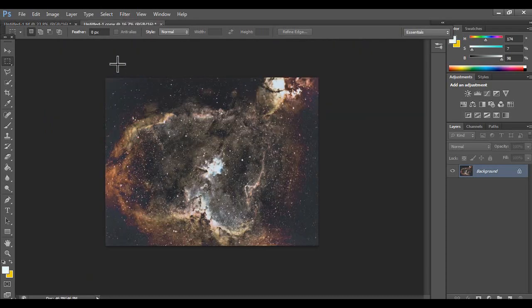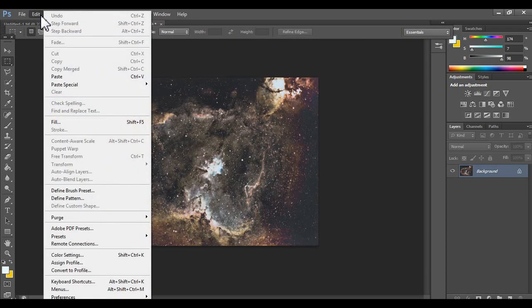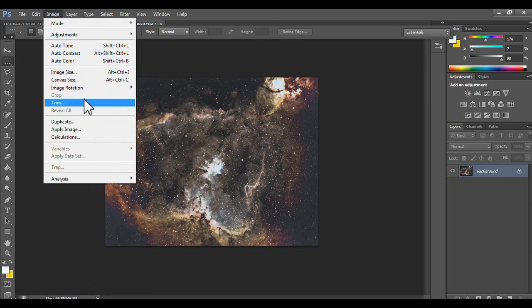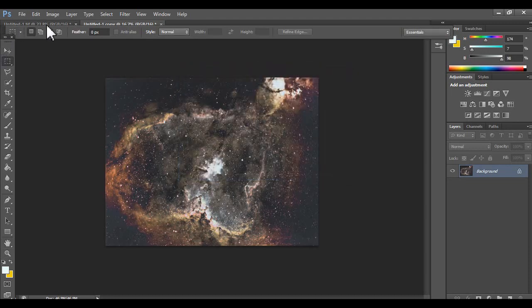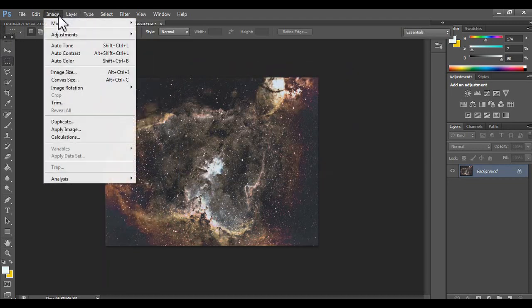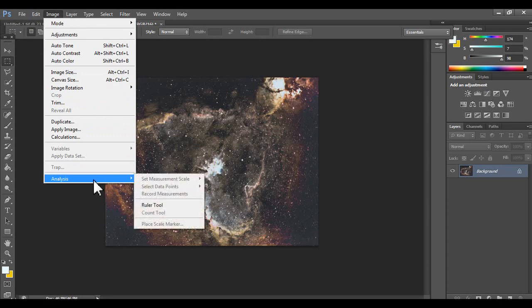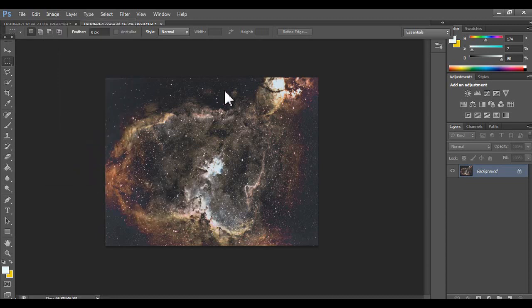Duplicate is to duplicate the file. Apply image. No, we are not going to use that. Calculations, no. Analytics, also no. In the next video, we are going to see the layer page.